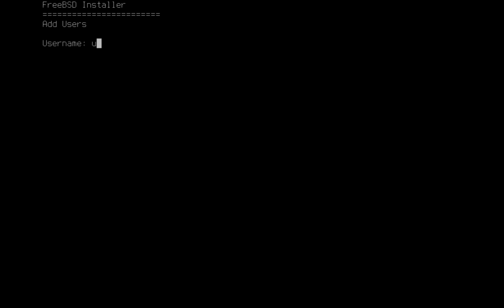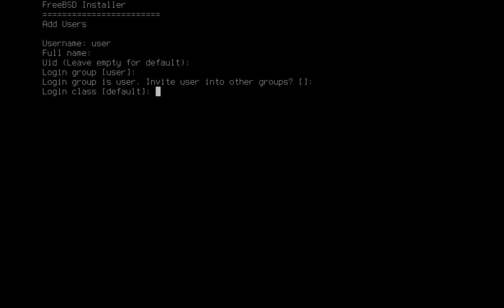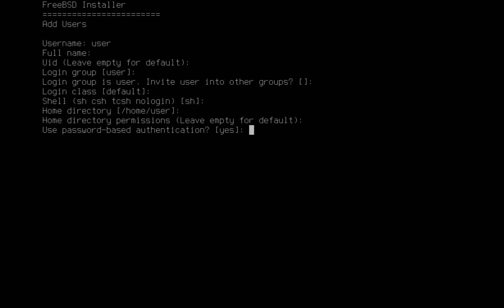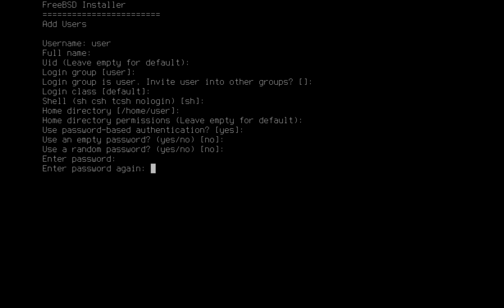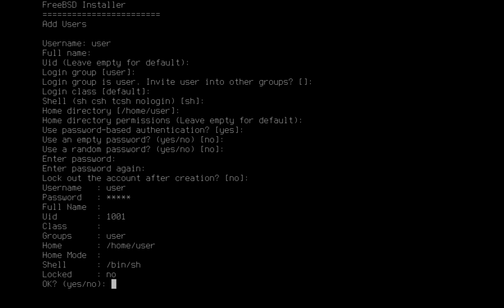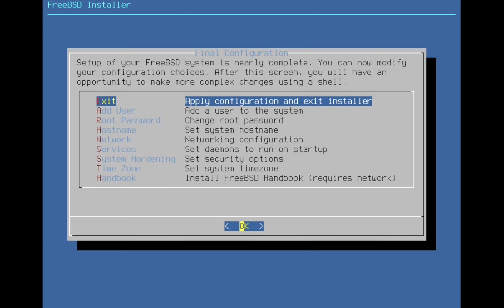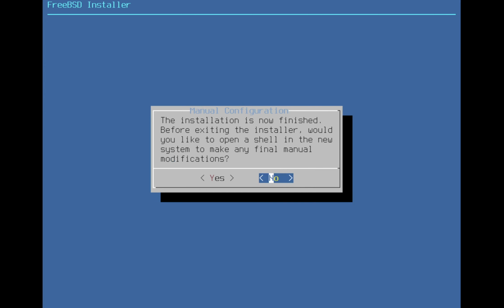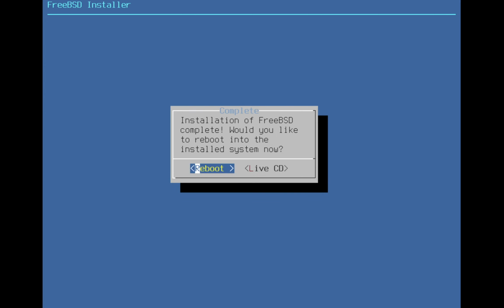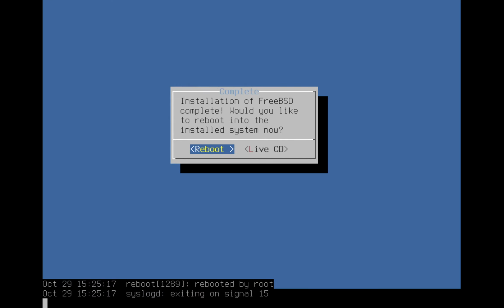And we're going to add one non-admin user. We'll call him user, with, again, a super secure password. Everything looks good. We're not going to add any more users. And this completes our FreeBSD installation. So we'll wait for it to reboot.